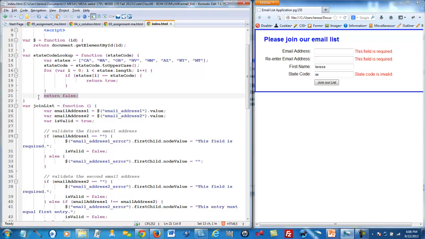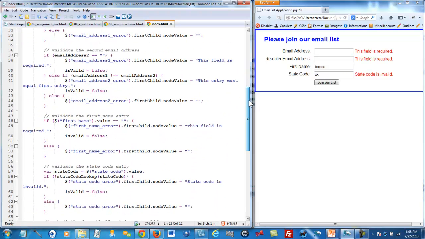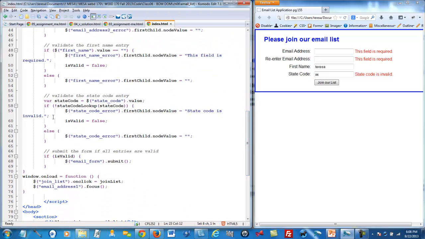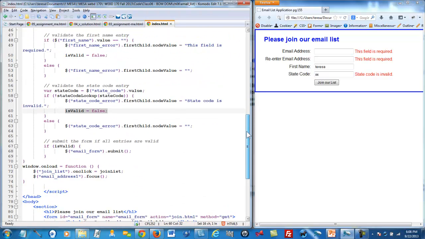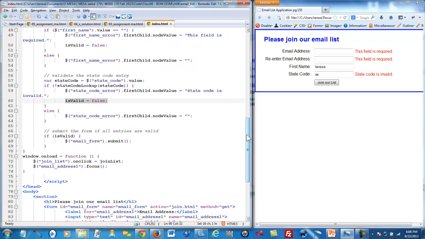Now, you might see this return false a lot in form validation. What that does is stop the progression so that the user can go back in and fill things out. So why don't we have return false in our joinList function? It has to do with the way the function is written: we have isValid equals false, isValid equals false. We could have put return false in there, but we're actually showing all the error messages at once. If we wanted to show the error messages separately, then we could have put return false in after each of the statements.